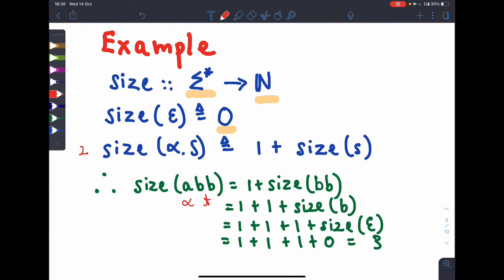What is the size of BB? Again, we map this structure of the string with the second case. And this means that the size of BB is 1 plus the size of B. What is the size of B?